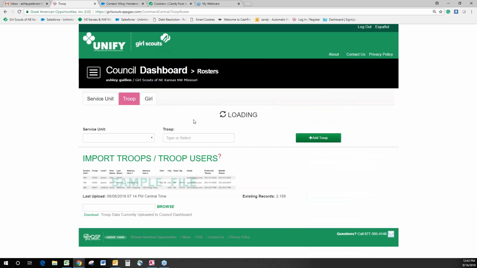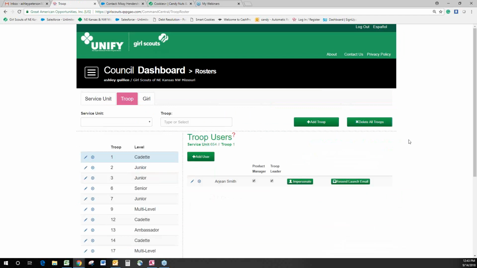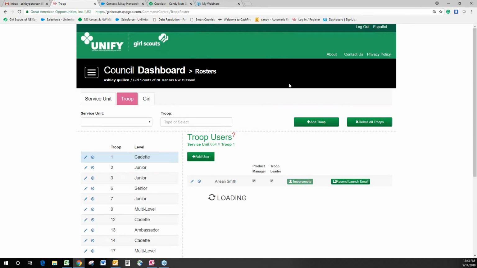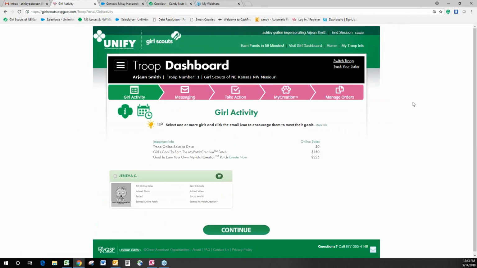So I am actually going to go into one of our troops as a user, and we are going to go in as Arjean, who's one of our great volunteers and also a service unit volunteer for us. So when Arjean goes into her troops tab, the first thing she's going to see is a list of all her girls that are currently in the troop, and she can access their orders and manage their orders while she's in there.